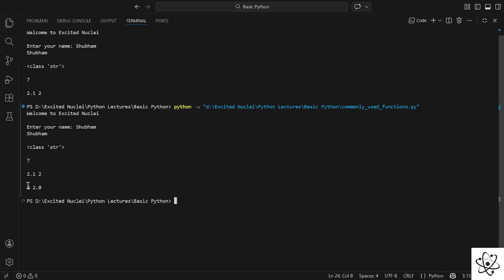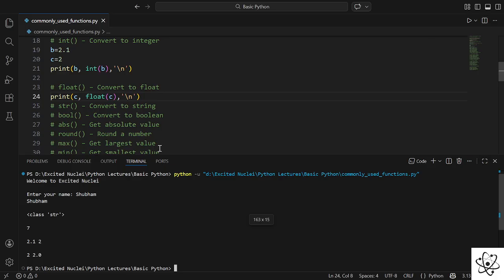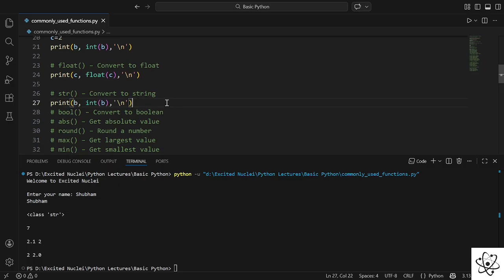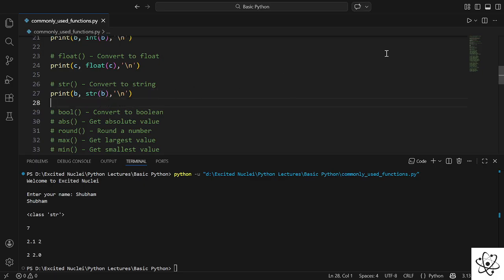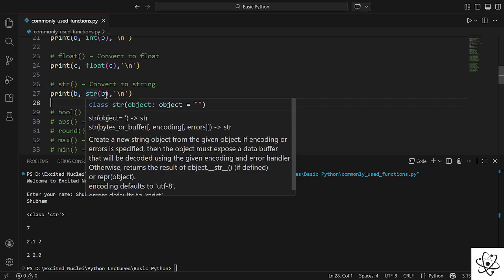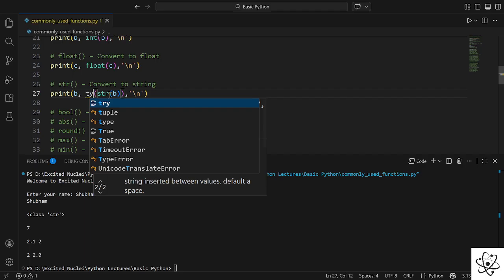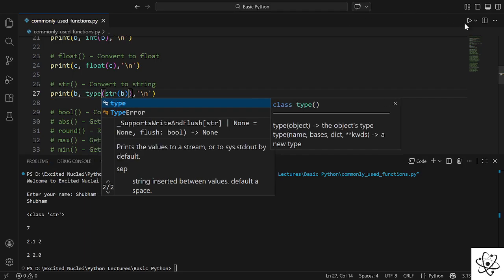So as you can see, now the 2 is converted to 2.0. So that means this is quite useful when we are seeing what we want to do. Now we can also convert this B into string using this str function. So what it is going to do is convert that into string, and if you want to check the type of it, you can just put type here and then execute it.